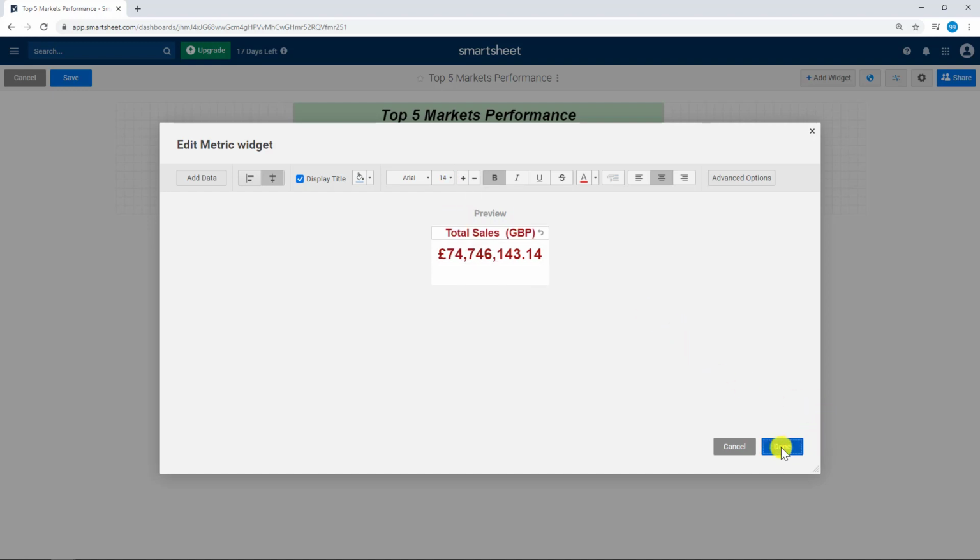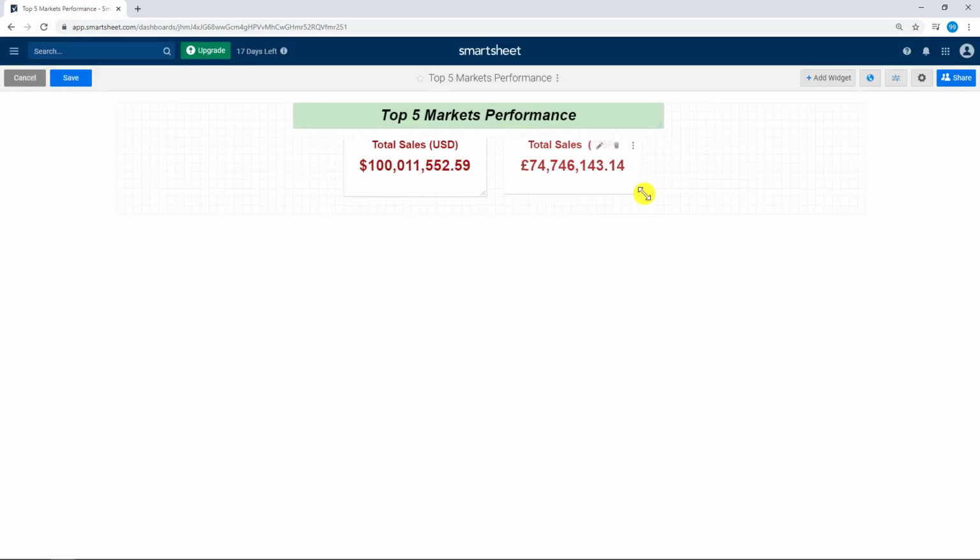You're not gonna get it correct the first time, so it's gonna take some amendments to get it exactly the way you want it. And here it is. I'm gonna click on save now, and this now looks pretty good. So we have the title now, and straight away we can see the performance of the top 5 markets.